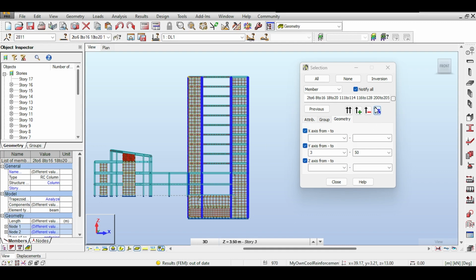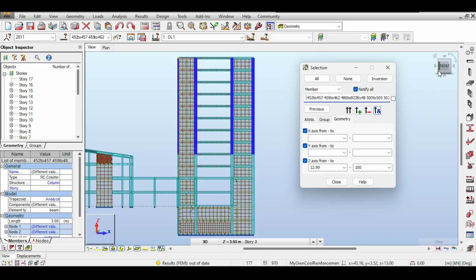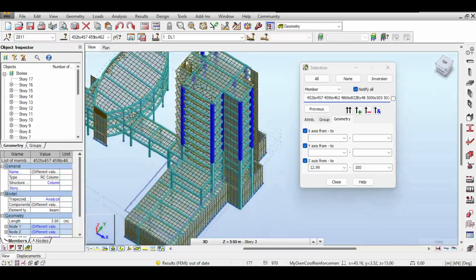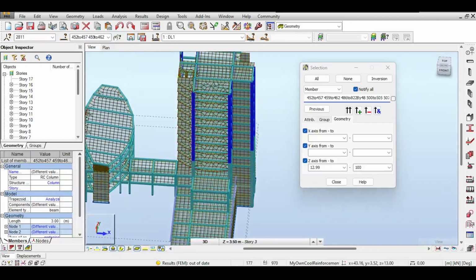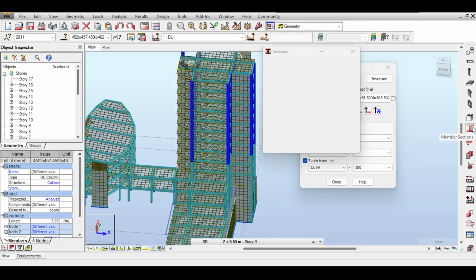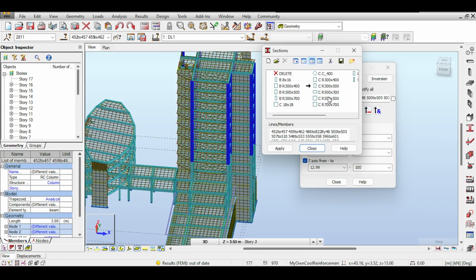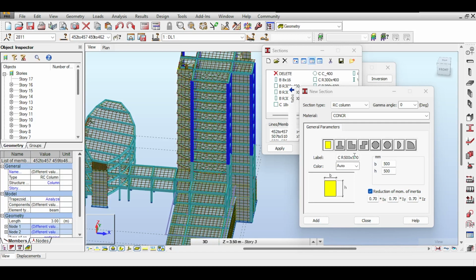Okay, so I want everything above 13. So I'll go here and go to geometry. Now I don't need this and I don't need this, but I need everything above 13. So let's say 12.99 all the way until 100, and let's AND that. Okay, I think I have my columns. Yes, I do. And now I will change the section of that again. So for those, I will choose 500 by 500. I think I have defined it. There we go. Let's make it 550 by 550.